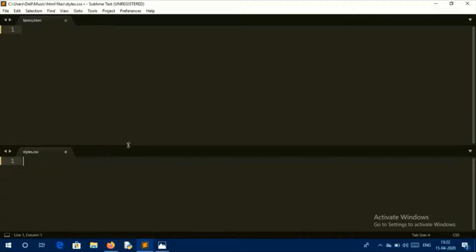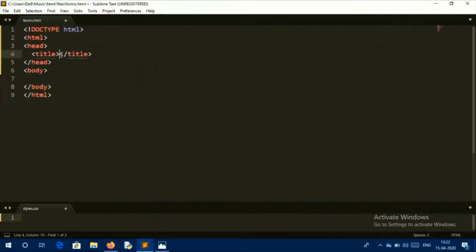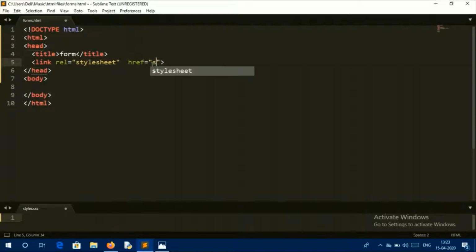So now I am here on the two files, which are styles.css and forms.html. So this is the normal syntax of an HTML file which you can type for making that form. I have given the title Form, so the title will be displayed, and I am linking this styles.css file to my forms.html file, so that whatever style I write in styles.css will automatically update my forms.html file.